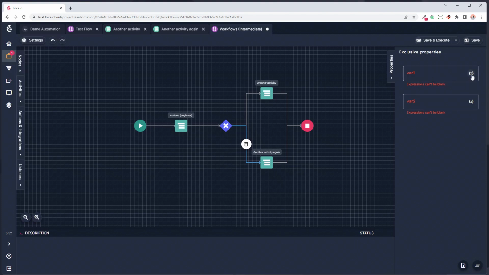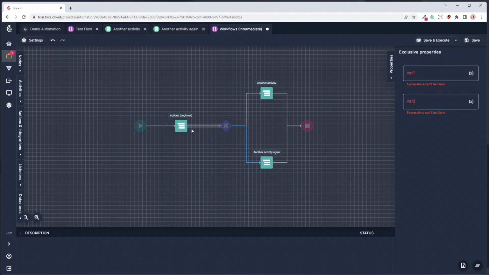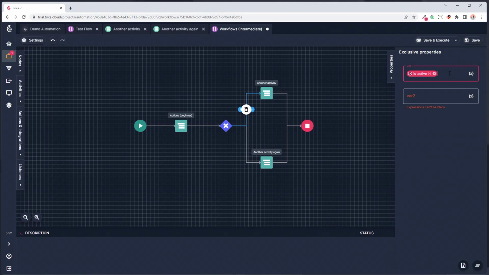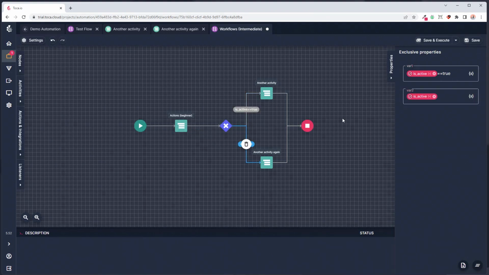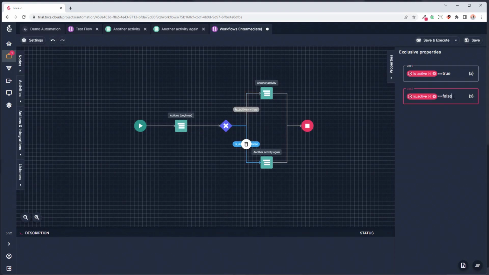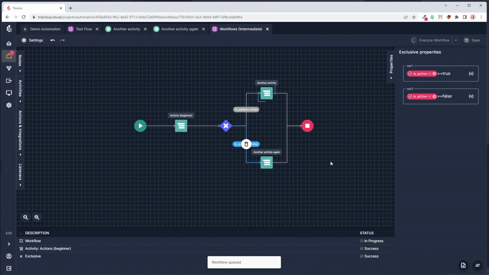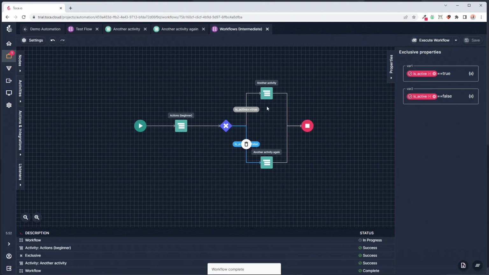Let's pull in a variable from an earlier action to determine which path we'll be taking. In this case, we'll use the isActive variable. What we'll say is that if isActive is true, we'll follow the top path, and if isActive is false, we'll follow the bottom path. Let's save this and execute our workflow and see which way the path goes. The workflow completes having taken the top path.